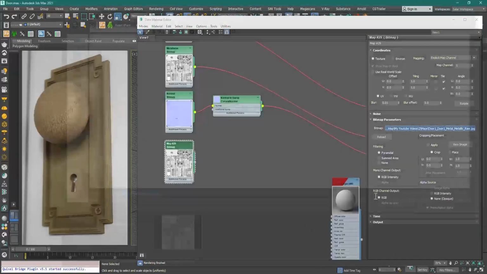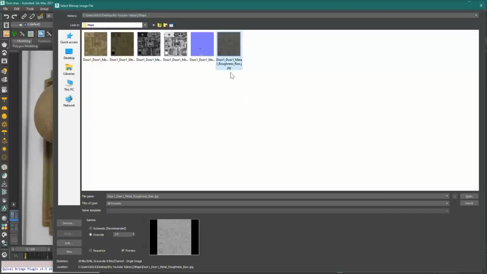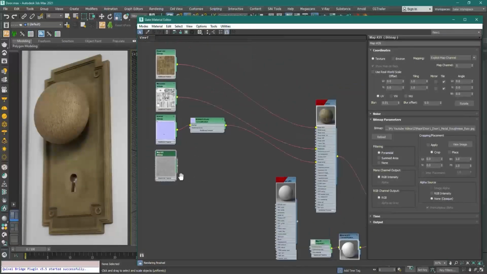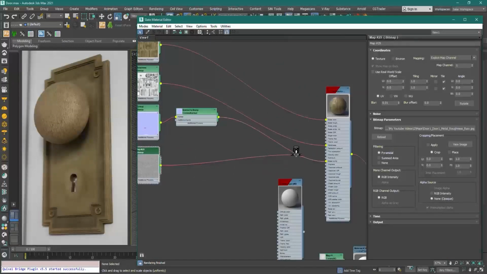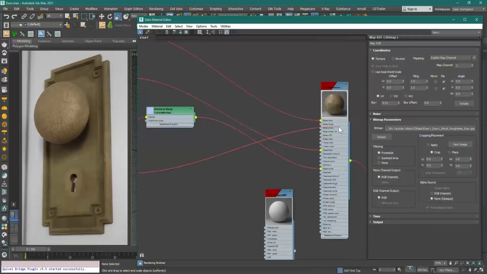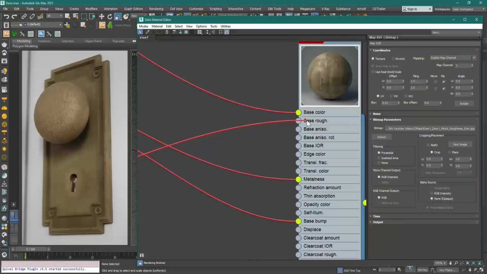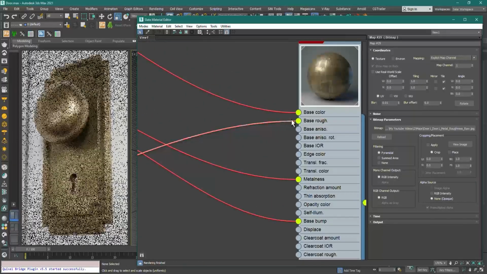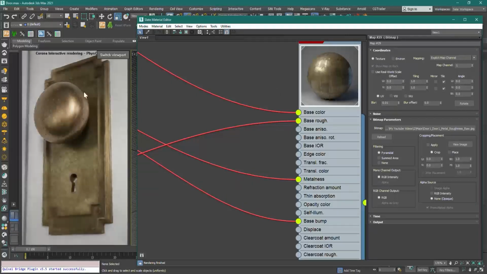Okay, let's add another texture. Roughness is the last one. It should connect to the base rough input. And you can see our material is finished.